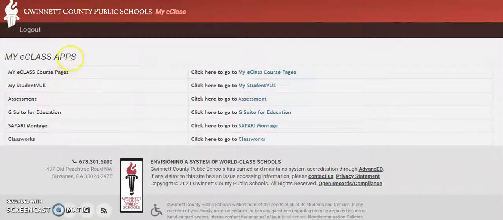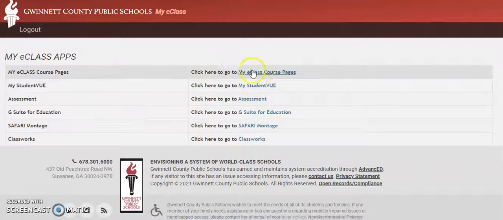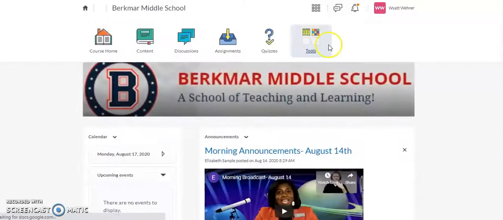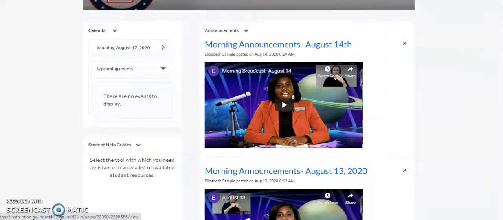So from my eClass apps, we know that the student view is going to help you with your schedule. You want to go to the first link, which is my eClass course pages. The first thing that's going to show up is your landing page. This is going to show your morning announcements.